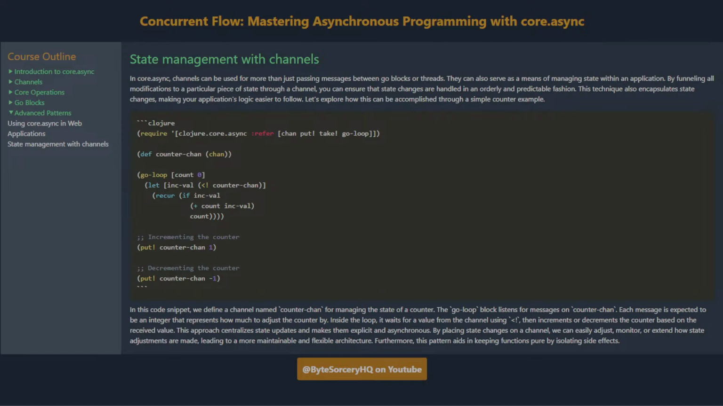By placing state changes on a channel, we can easily adjust, monitor, or extend how state adjustments are made, leading to a more maintainable and flexible architecture. Furthermore, this pattern aids in keeping functions pure by isolating side effects.